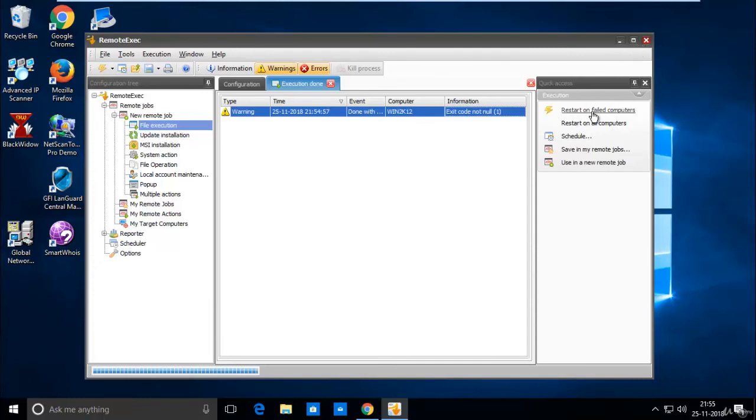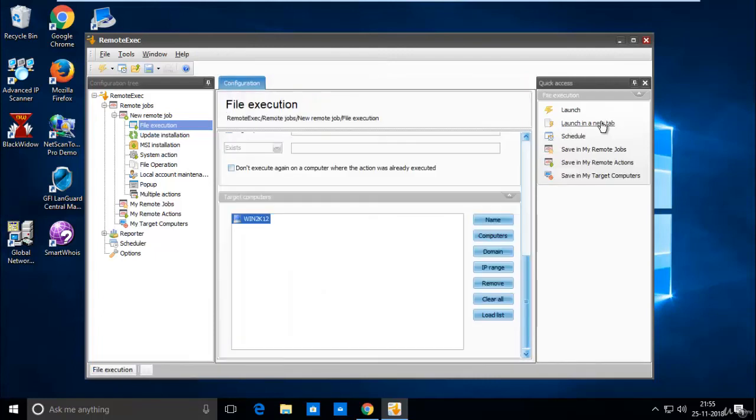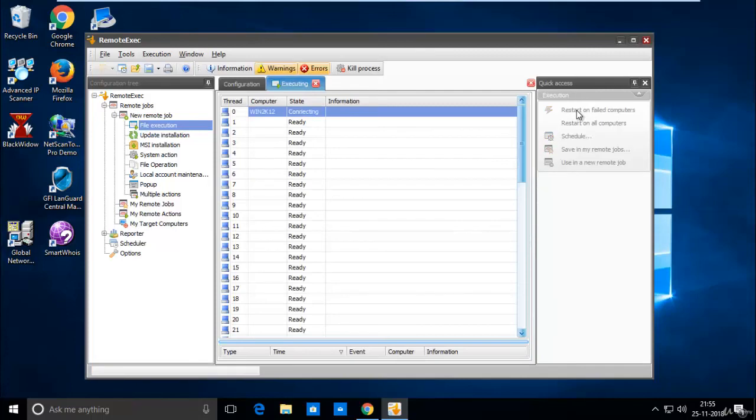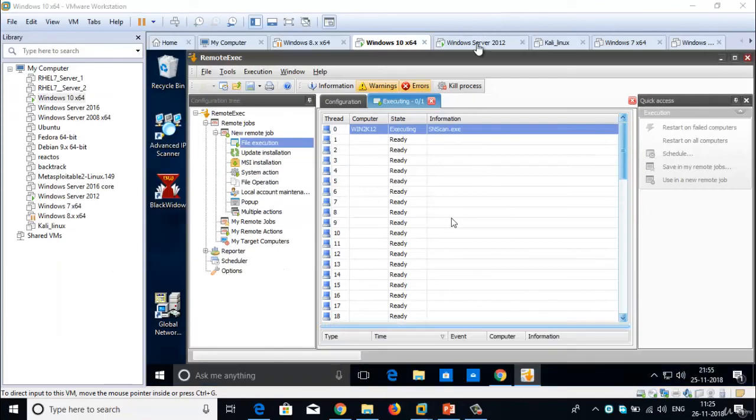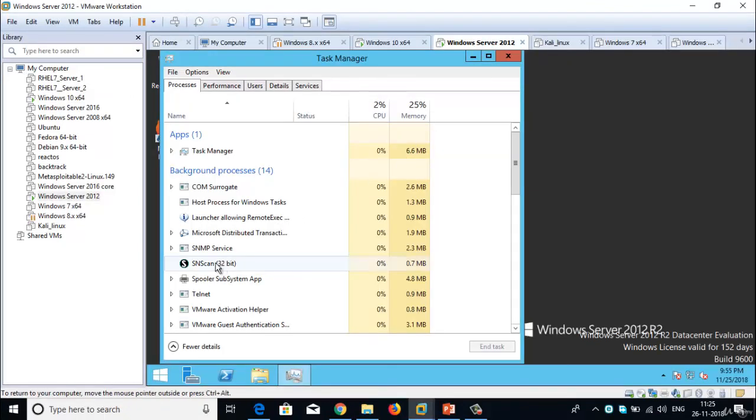You can also restart on failed computer just by clicking on that link. Just click on restart on failed computer and click on launch. It will launch again on the remote machine. Just go to the Windows Server 2012 and here you can see SNScan is running again. Just click on end task.